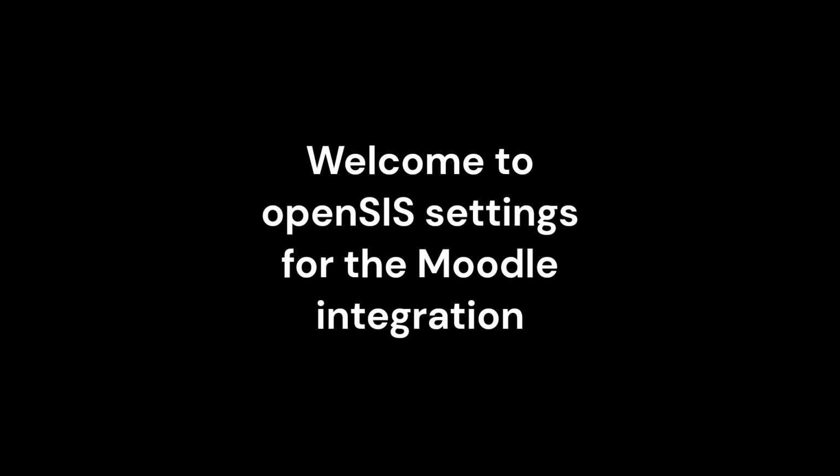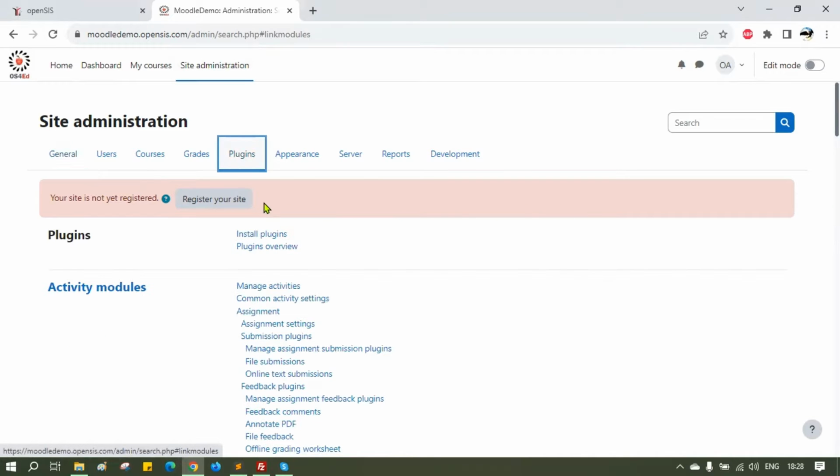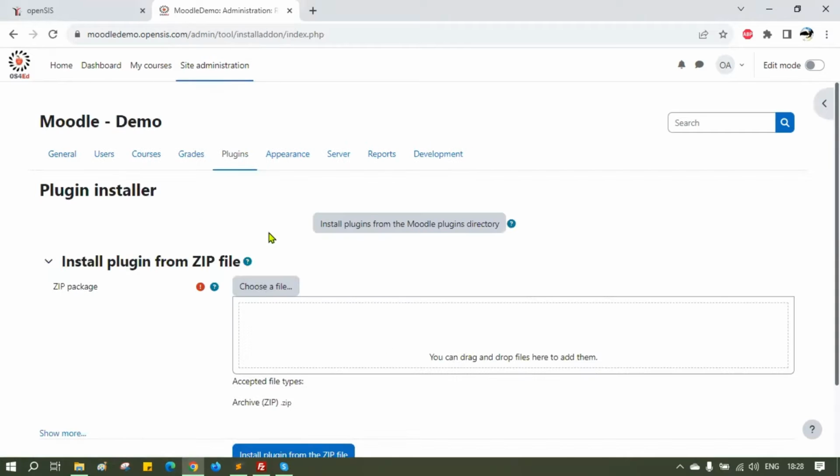Before you start the Moodle integration settings, we are assuming that you have downloaded the 2 plugins from within openSIS. Log into your Moodle instance as a site administrator. Click on Plugins, and then Install Plugins.